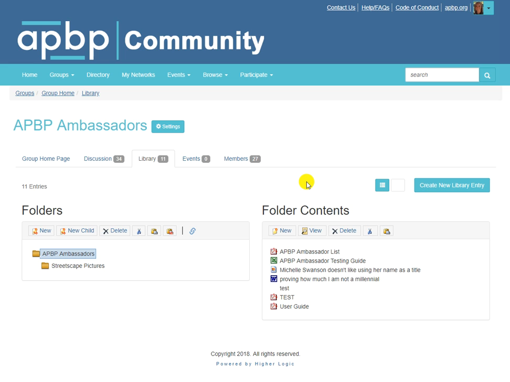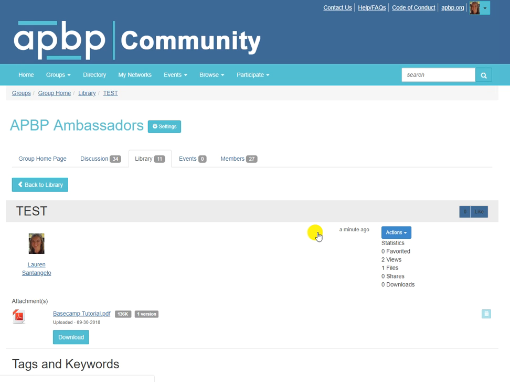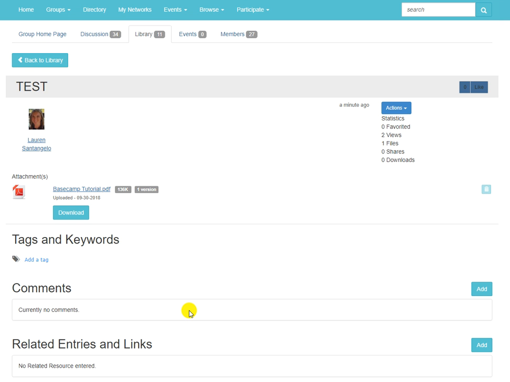To view or download a file in the library, click on the file name under the Folder Contents area, and then click the View icon. Alternatively, you can also simply double-click on the file name and it will open. Now you can click on the Download button and your file will download to your computer's Downloads folder. If you scroll down, you can also add tags and keywords to the file to help you and other members of the group find your files within the library.